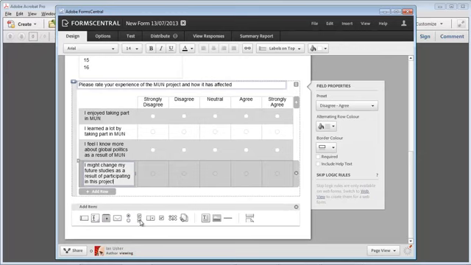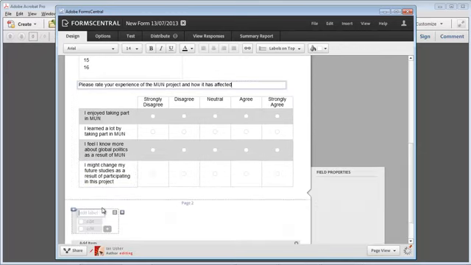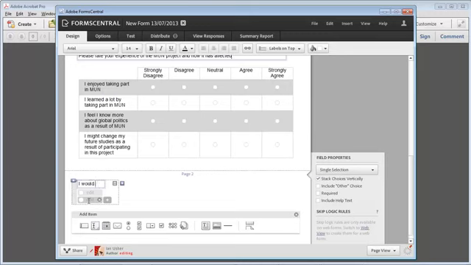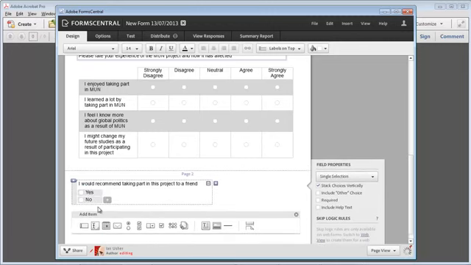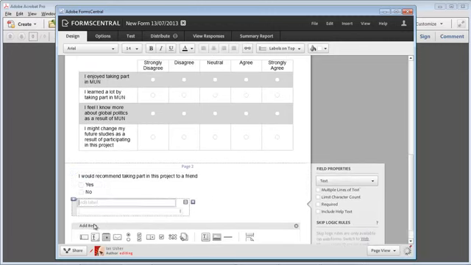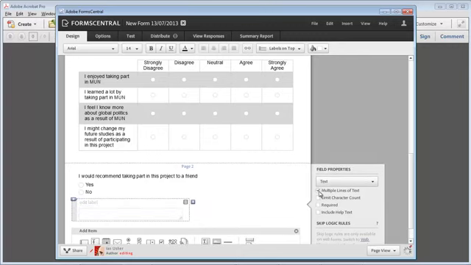And let's just do a single choice field further down here and say to a friend, and we're just going to put yes and no. And finally we'll give them the ubiquitous "do you have any other comments?" So this is going to be multiple lines of text.